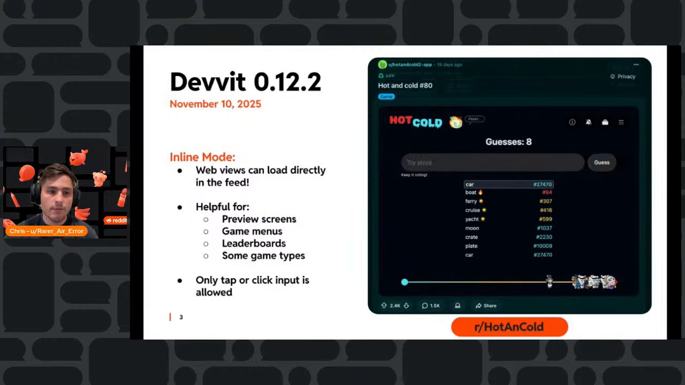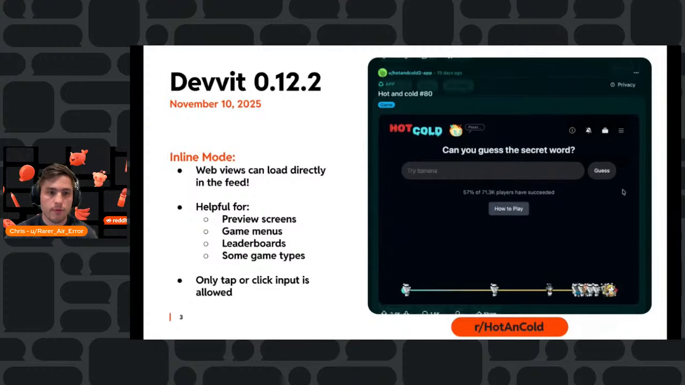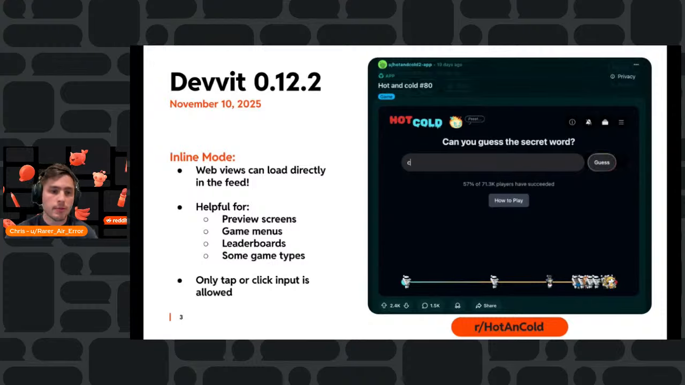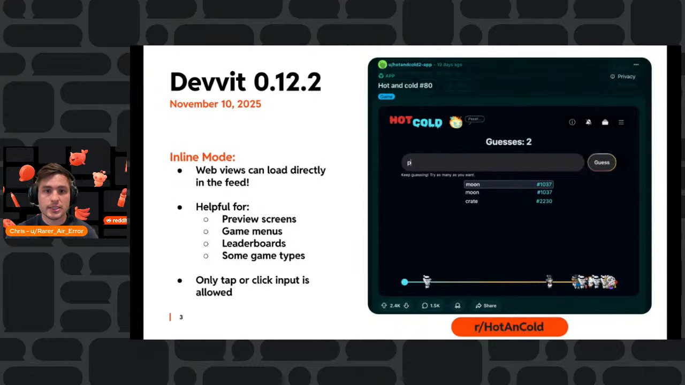This is really helpful for preview screens, for game menus, for leaderboards, and specific game types such as hot and cold, where it really is just text input and something very straightforward, something that loads quickly within the feed. Those sort of games can live in this inline mode. One important call out for this is that only tap and click input is allowed.